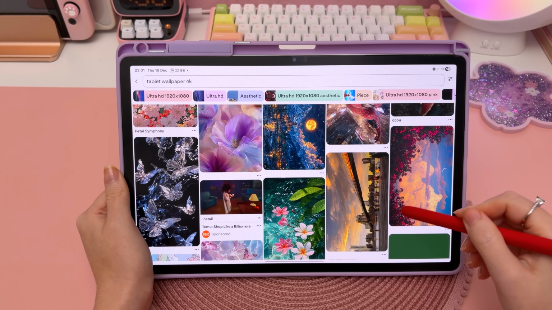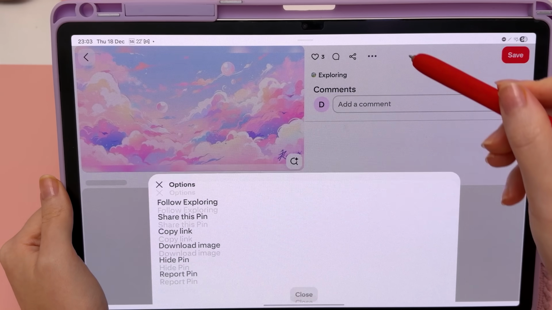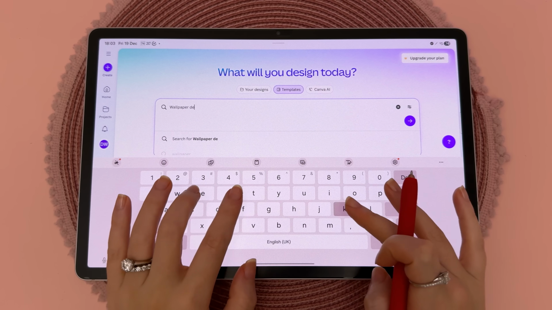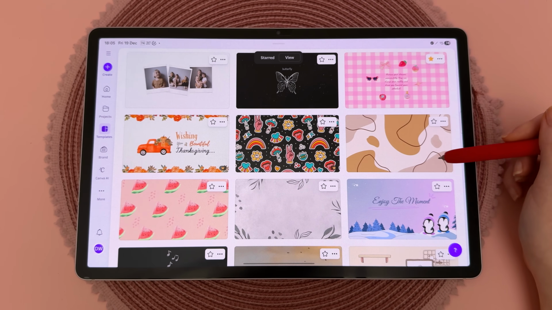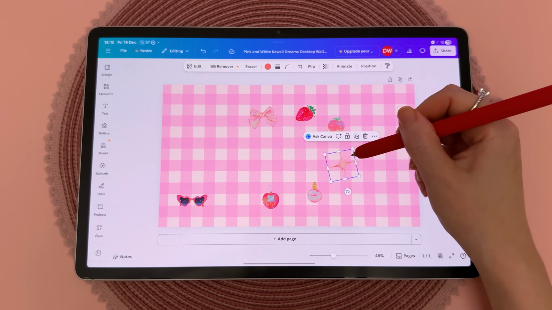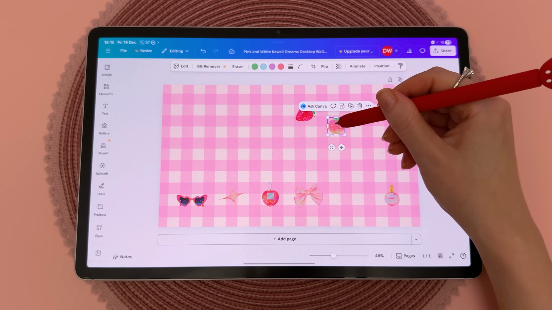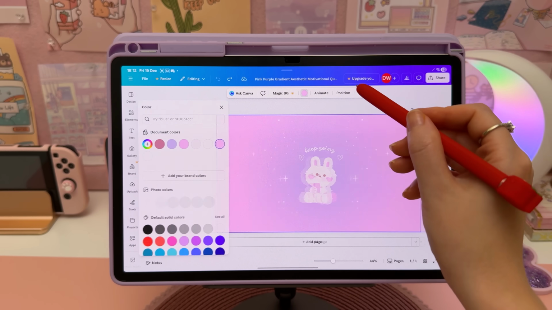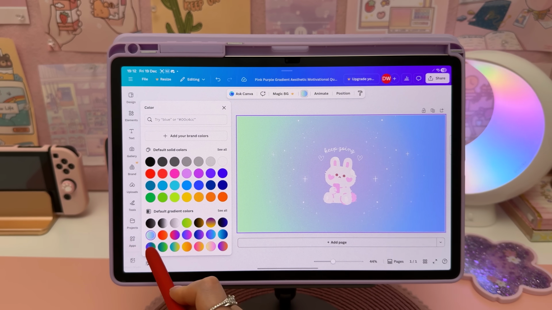Pinterest and FreePic are good places to download wallpapers, and Canva is another useful tool, especially if you want to get creative and make some edits. I searched for wallpaper desktop because I mostly use my tablet in landscape mode. Choose the template you want to use, and now you can resize and reposition elements and change colors. I'm using the free version of Canva, by the way, so all the templates I'm using are available for free.